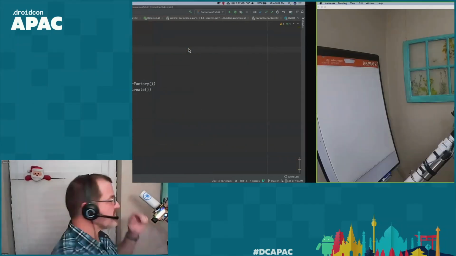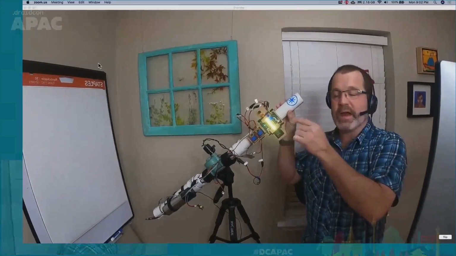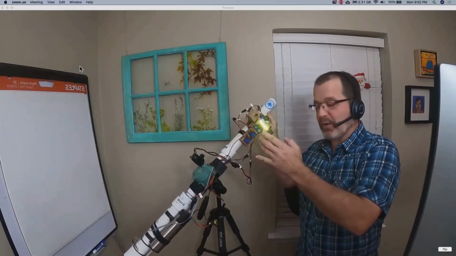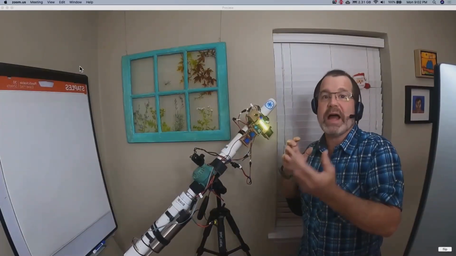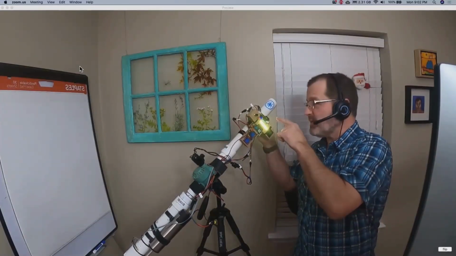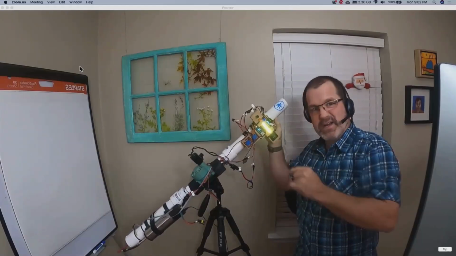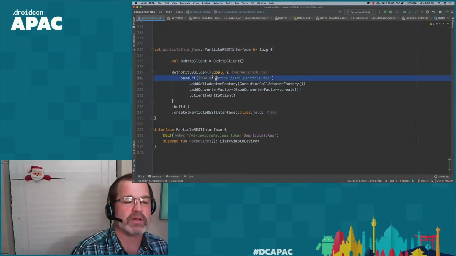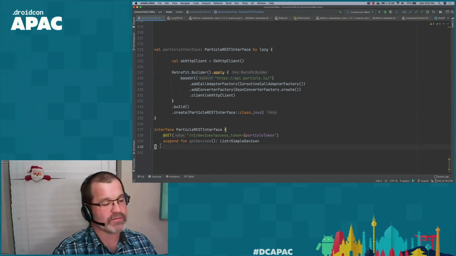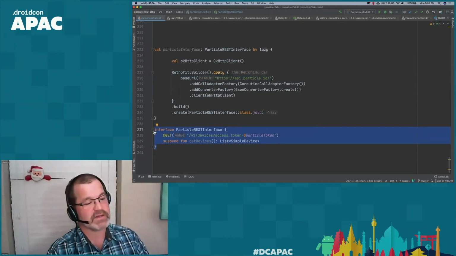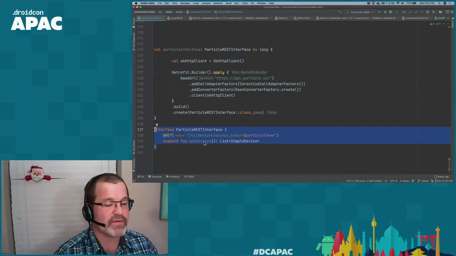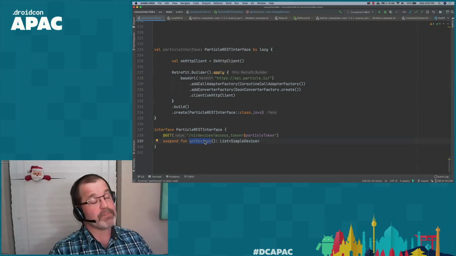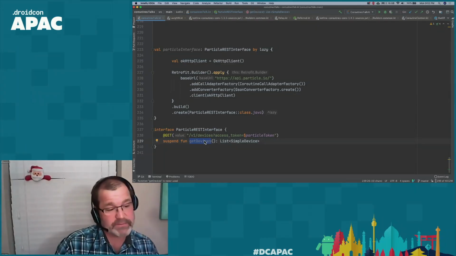Now, remember, I mentioned that this is a Particle microcontroller, and it connects up to the network, to this thing called the Particle Cloud. Particle, remember, is a company that makes the microcontroller, which is plugged inside here. So this Retrofit interface connects to the Particle Cloud. The second part of using Retrofit is this interface declaration here. This is where we define what methods we're going to call upon this RESTful endpoint.